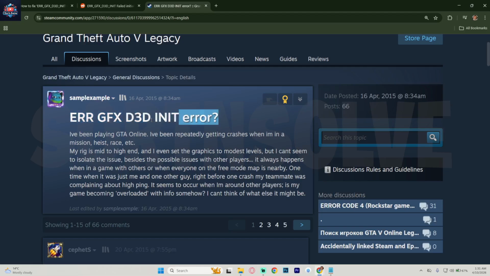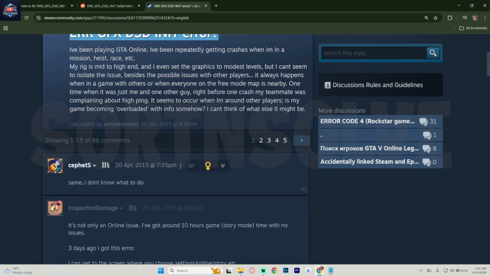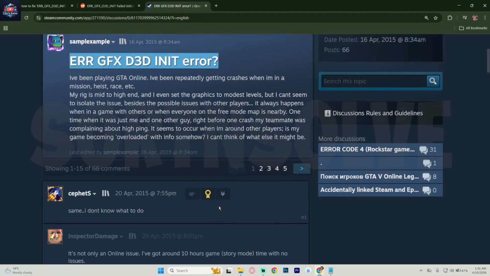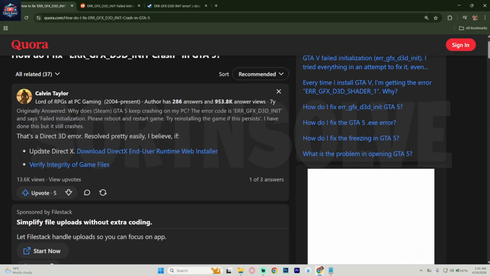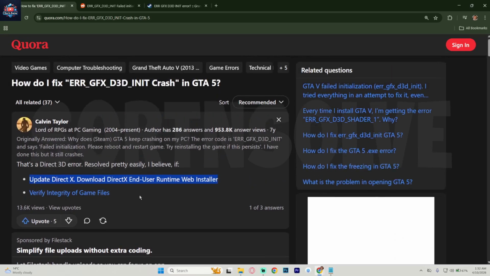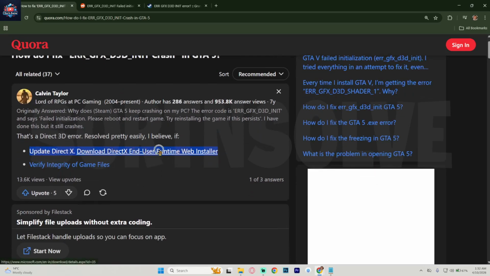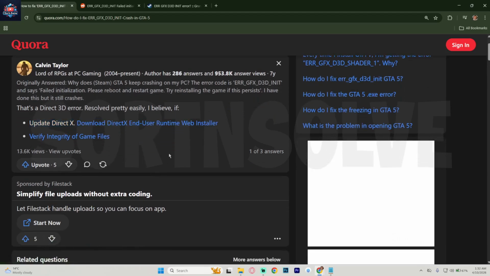Next, update your graphics drivers to the latest version from NVIDIA or AMD website, because outdated drivers are the most common cause of this error. After that, install or repair DirectX Runtime and Visual C++ redistributables to fix missing system components.